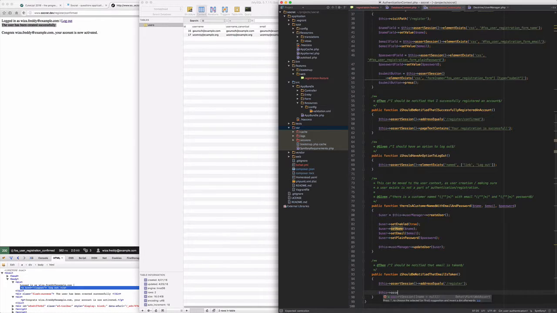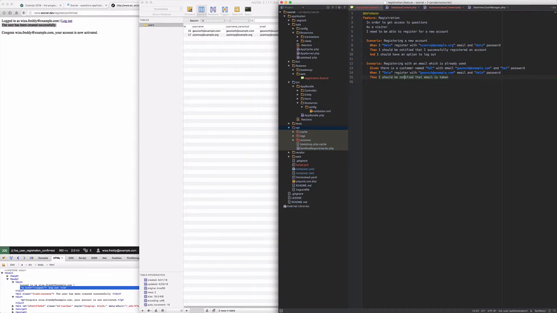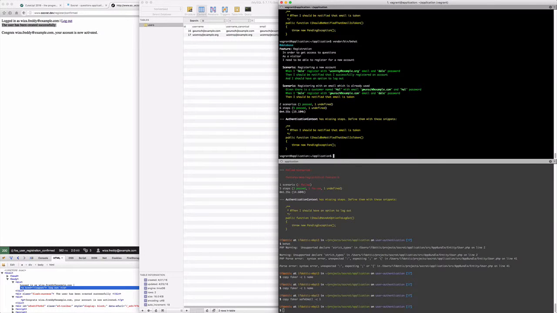and assert that it contains text like "this email is taken." This is a different message, but we will change it. Let's just print the last response to get our message.